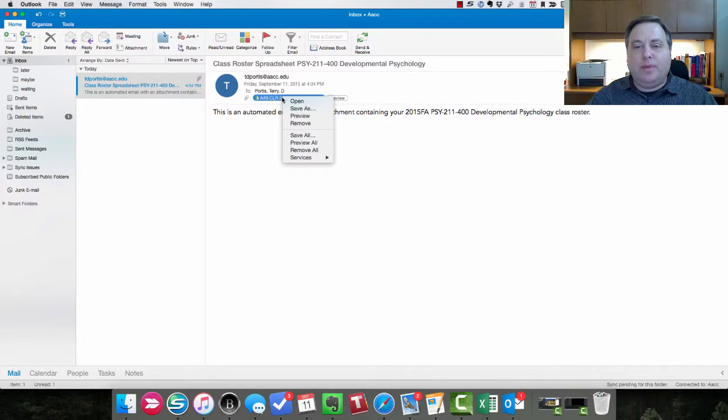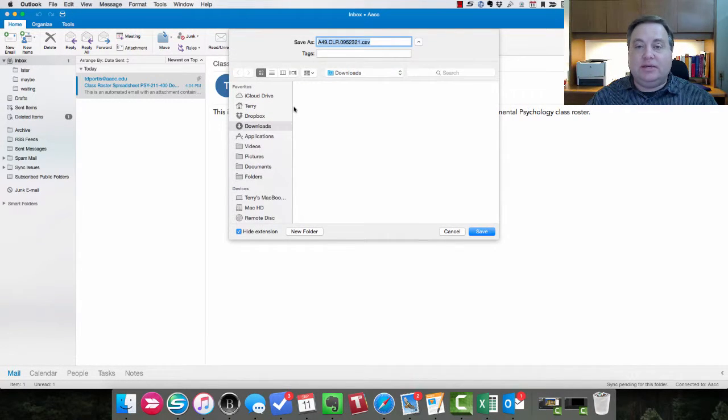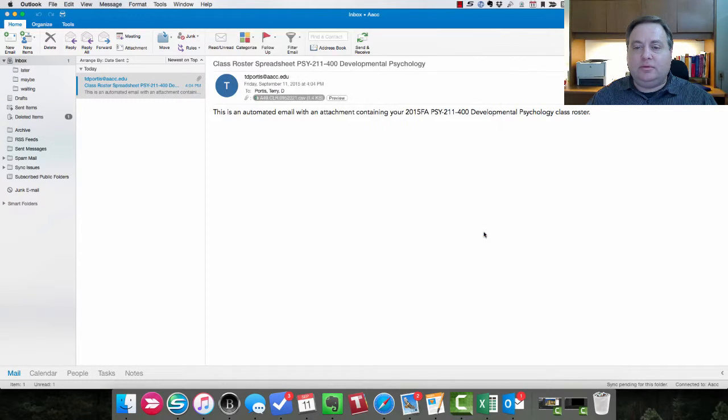I open that up with Microsoft Excel. So you can open it right from there, but usually what I do is I save the file somewhere where I can find it and hang on to it. Maybe that's in your documents, maybe that's in downloads or some other folder where you can retrieve it quickly. So I'm going to go ahead and save.